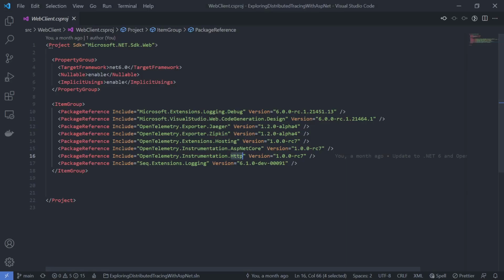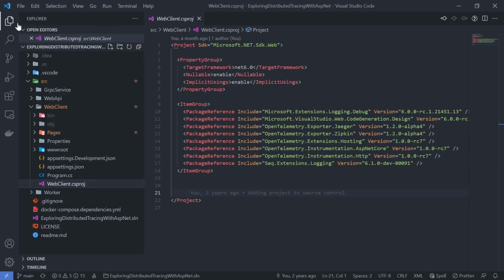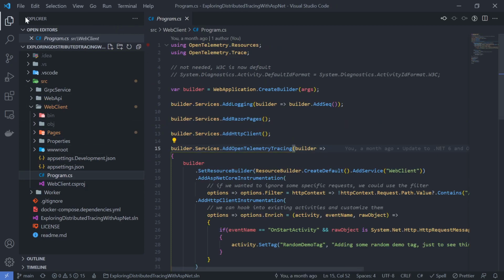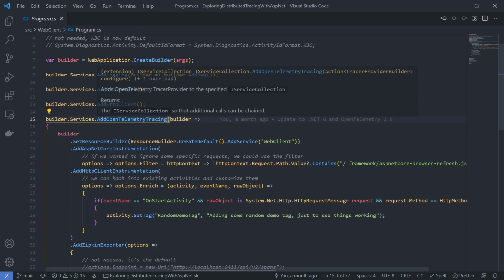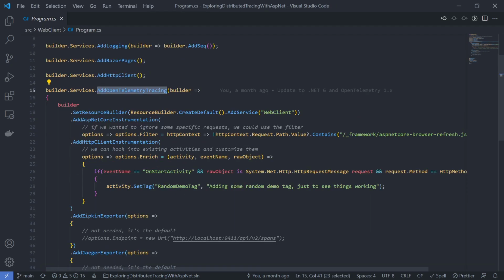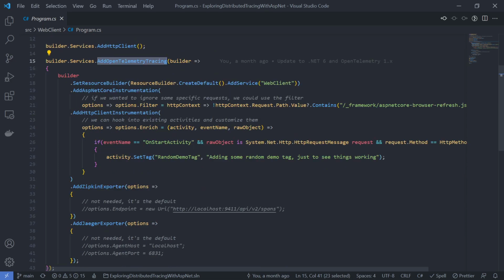So we import these packages. Also, extensions hosting is to give us the extension methods to use with DI, ASP.NET Core's DI. And then we have these exporters for Jaeger and Zipkin, just to have built-in support to shove everything in there. So back here in the program, we can see, so add OpenTelemetry, tracing, and then we can configure stuff.